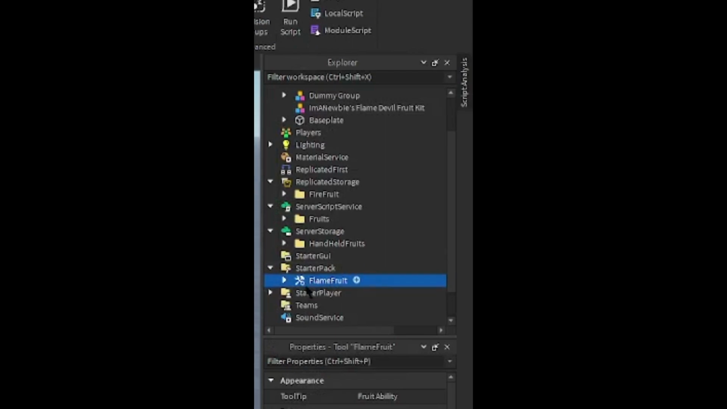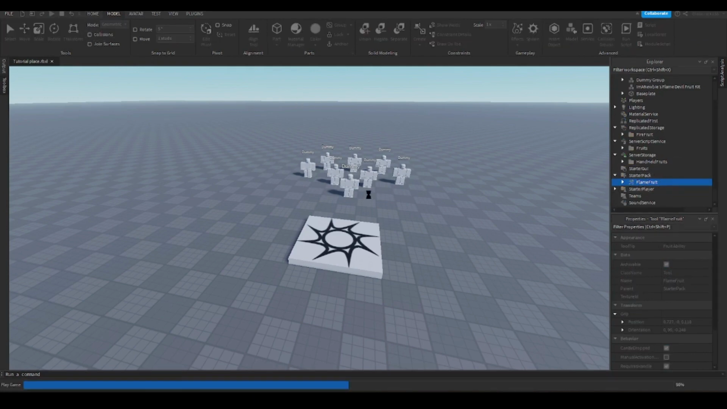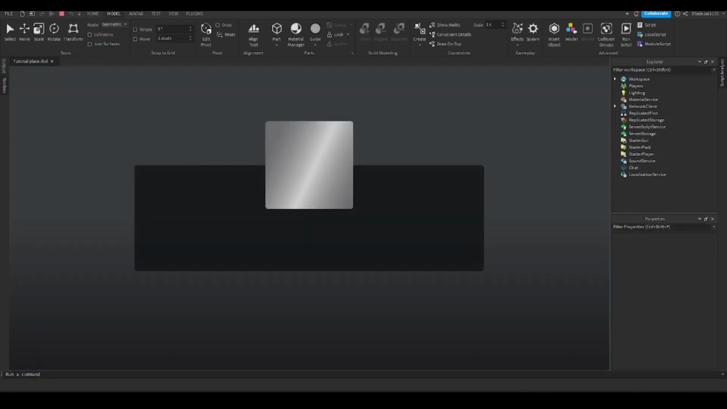For this one, it says StarterPack or Workspace, so you can put it wherever you want because this is the fruit. If you want it in a chest, then the fruit will be in the chest, and when you touch the fruit, you get it. Anyways, here's how it works.